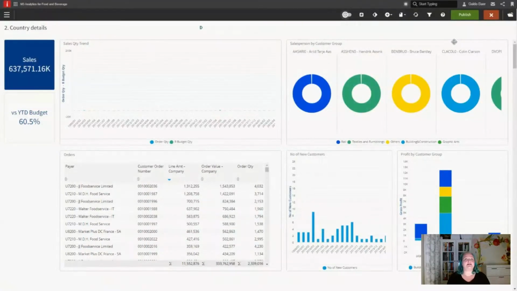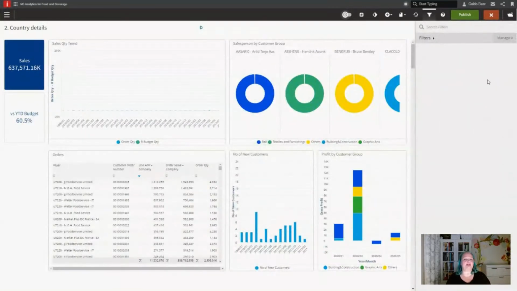So whether it's a pre-built dashboard that you want to edit after copying, or it's something you created completely from scratch, you have available all the pre-built filters Infor has created.